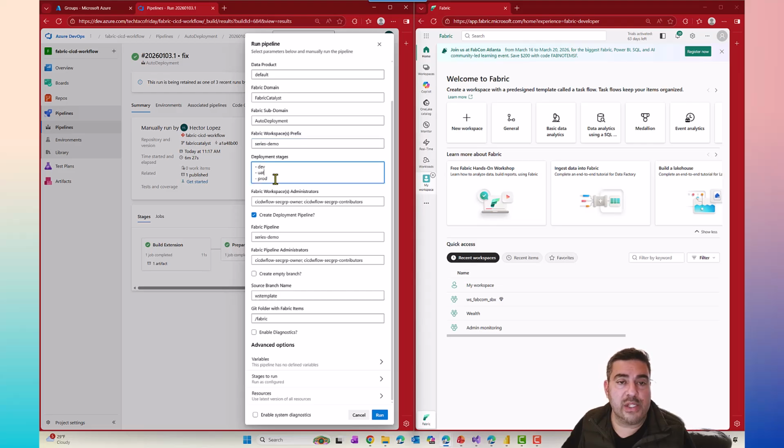I want to create 3 workspaces, one for dev, one for UAT, and one for production. Security groups are my workspace admins, the contributors and the owners, understanding that the contributors will be the people creating reports. So they need permission in order to create stuff. That's hence the permission to the workspace.